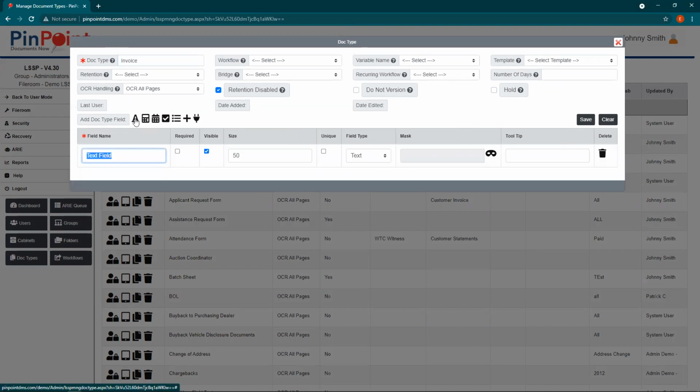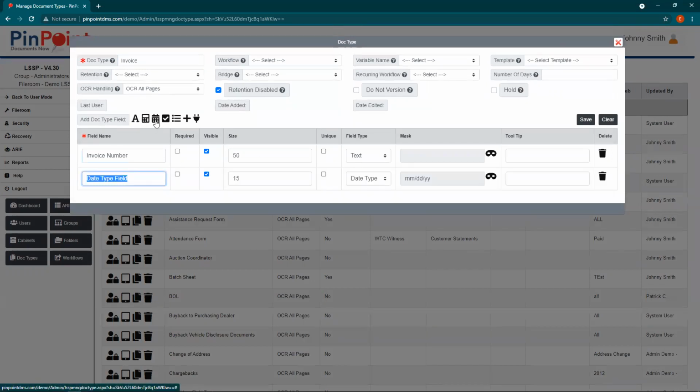text field, click that button and I can say invoice number is the name of the field. I can always adjust any of the settings. Maybe I also want to add a date field. So I add a date type field and I say invoice date. So we just made it a little quicker and a little more simple for you to add new fields, as opposed to having to fill out each field from scratch.